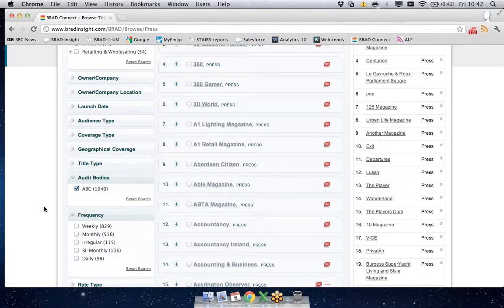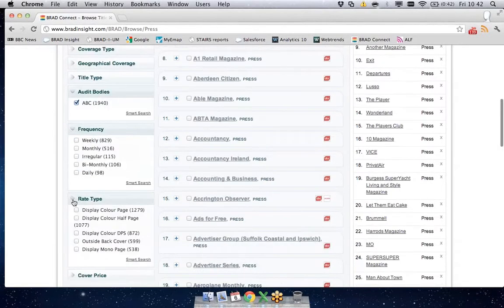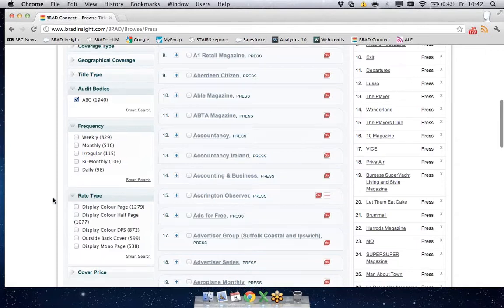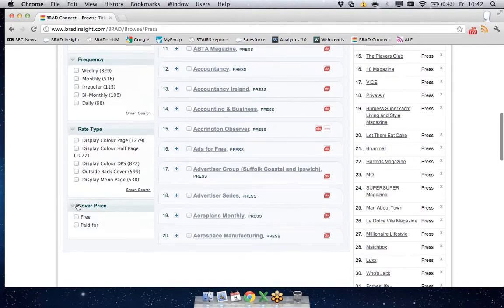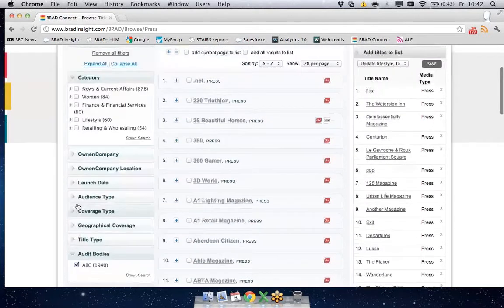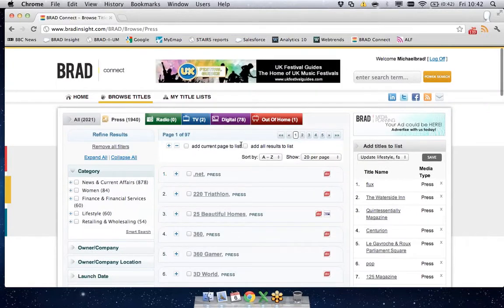You can select by the type of frequency, so whether it's a weekly, monthly, a regular, bi-monthly or daily publication. You can search by rate type, so you may be wanting to promote, say, a full page or a DPS or something like that. You can select those that have those opportunities. Or you can also choose cover price, whether it's free or indeed paid for.